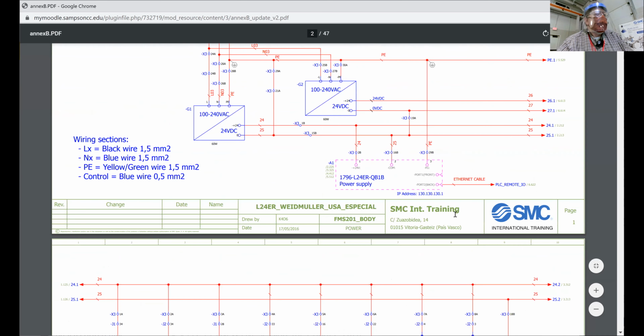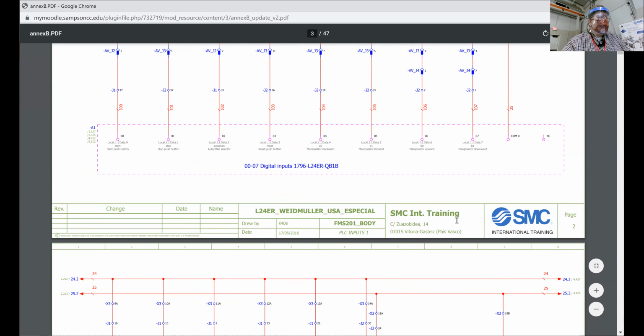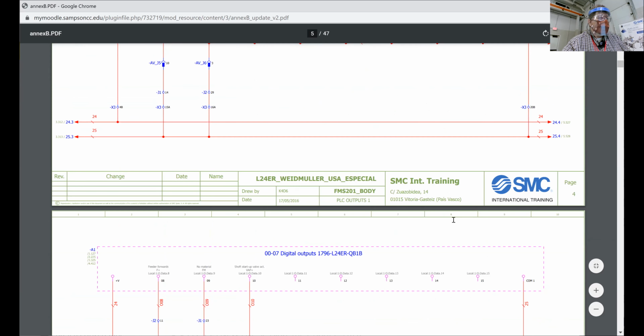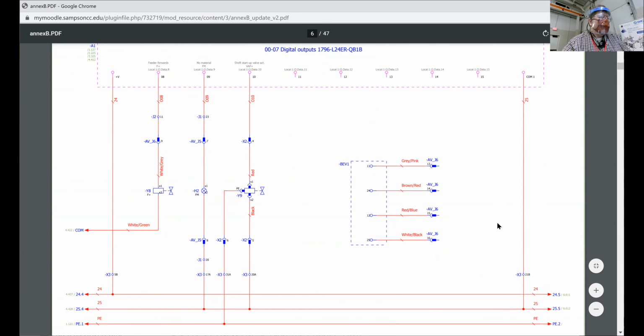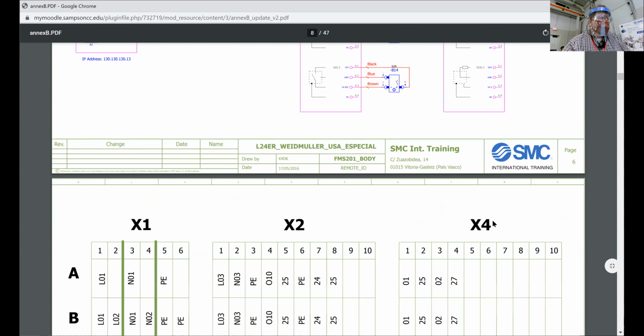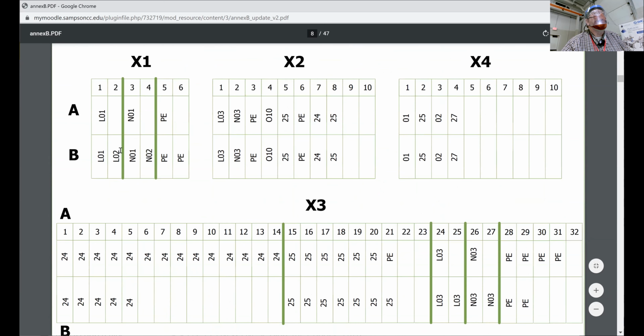Yeah. Now that's page 1. Page 2 shows some other things. Page 3, 4, page 5, 6. Now right there, this shows you a pictorial of the terminal strips. So the X1 terminal group has these terminals that are there. And the X2 group has these, the X4 group has that.